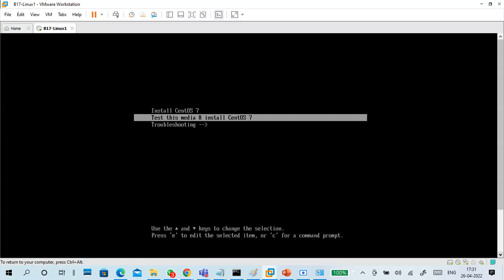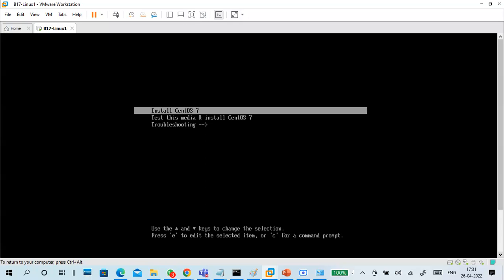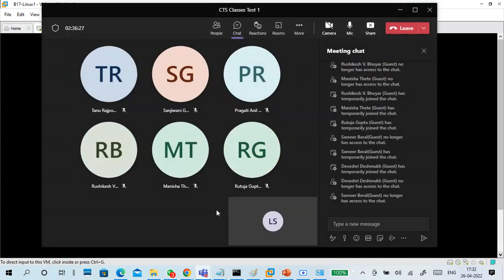So it is better to test your DVD. If the DVD is very good, then install. But we are using an ISO image, so you can select the first one. Select Install CentOS 7. Use the up arrow and down arrow. Install CentOS 7. Okay, guys, can you see my screen? Yes, sir. Only 6 members are there.